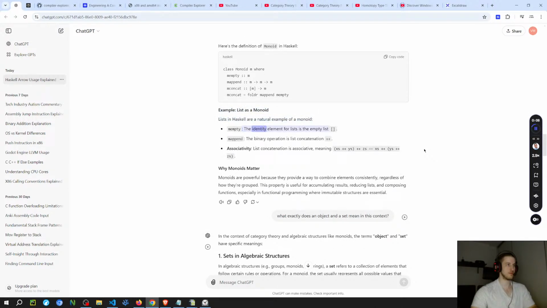Lists in Haskell are a natural example of a monoid. Mempty, the identity element for list, is the empty list. Mappend, the binary operation, is list concatenation. Associativity: list concatenation is associative, meaning (x ++ y) ++ z is equal to x ++ (y ++ z).